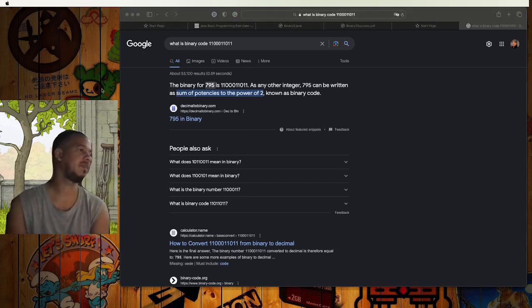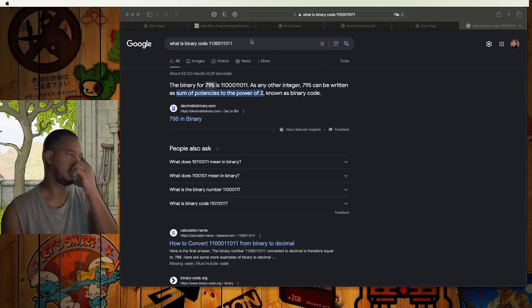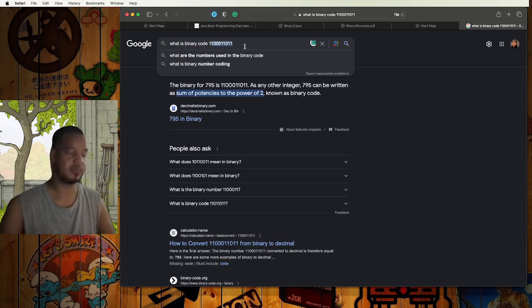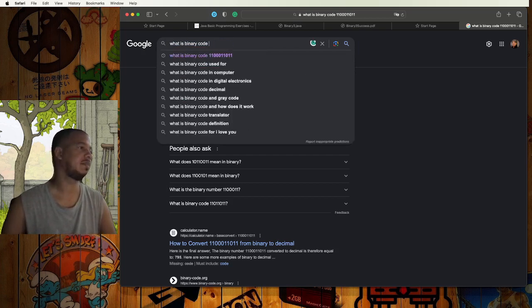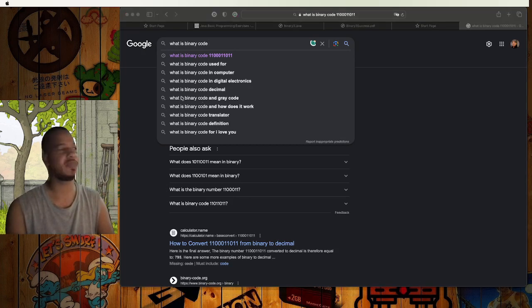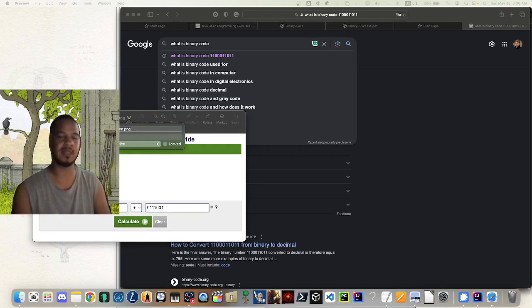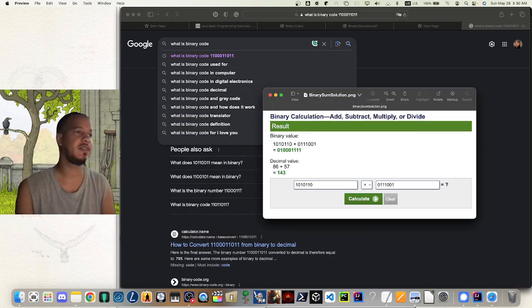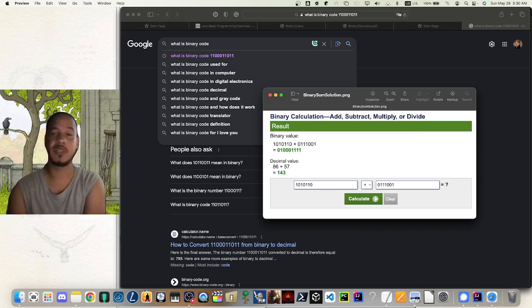So here we have the numbers, and let's look at the binary code to make sure that this is correct. Over here in the picture it says that the first number is 86 and the second number is 57.